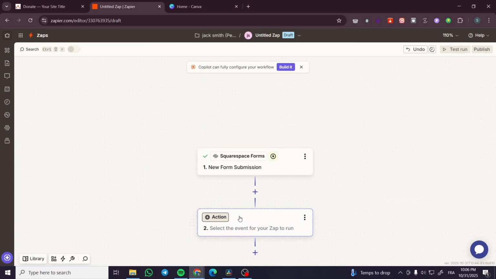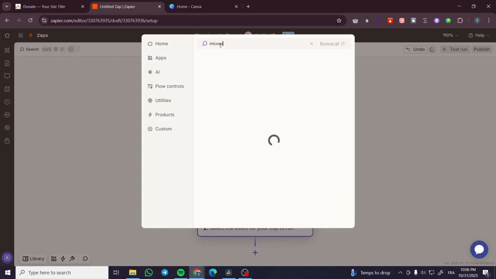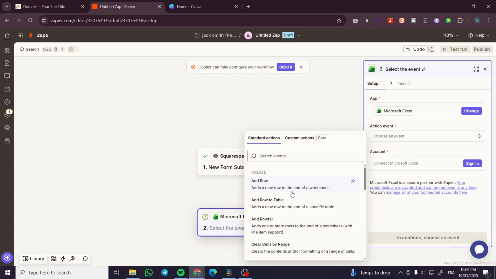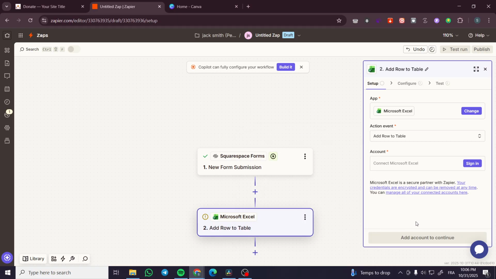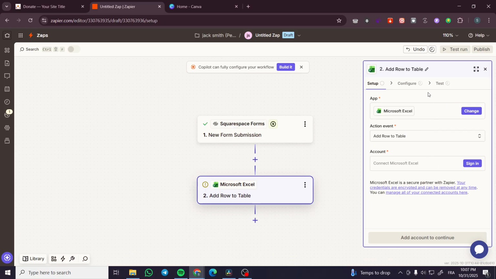So now the action is going to be on Microsoft Excel. We're going to choose the event or the action, for example add row to table. You can go ahead and sign in to a Microsoft Excel account, or Microsoft in general. Then you are going to add the account, configure it, and set up the rows and also the exact formulas that you want to add. It is going to be very simple and easy to set them up. You only need to set the rows and also configure a sheet on Excel.